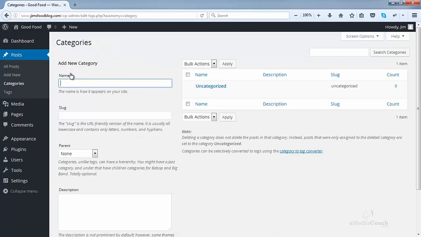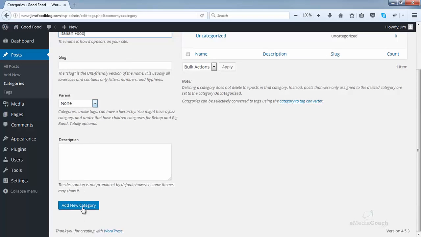Now look, your blog might be about cars, it might be about food, it might be about making money. It doesn't matter what your blog is about. Try and come up with some logical categories within your particular niche or your particular topic. Okay, so in my example, it's food. So I might have categories such as Italian food. Type that in there, type in your category, and then click Add New Category.